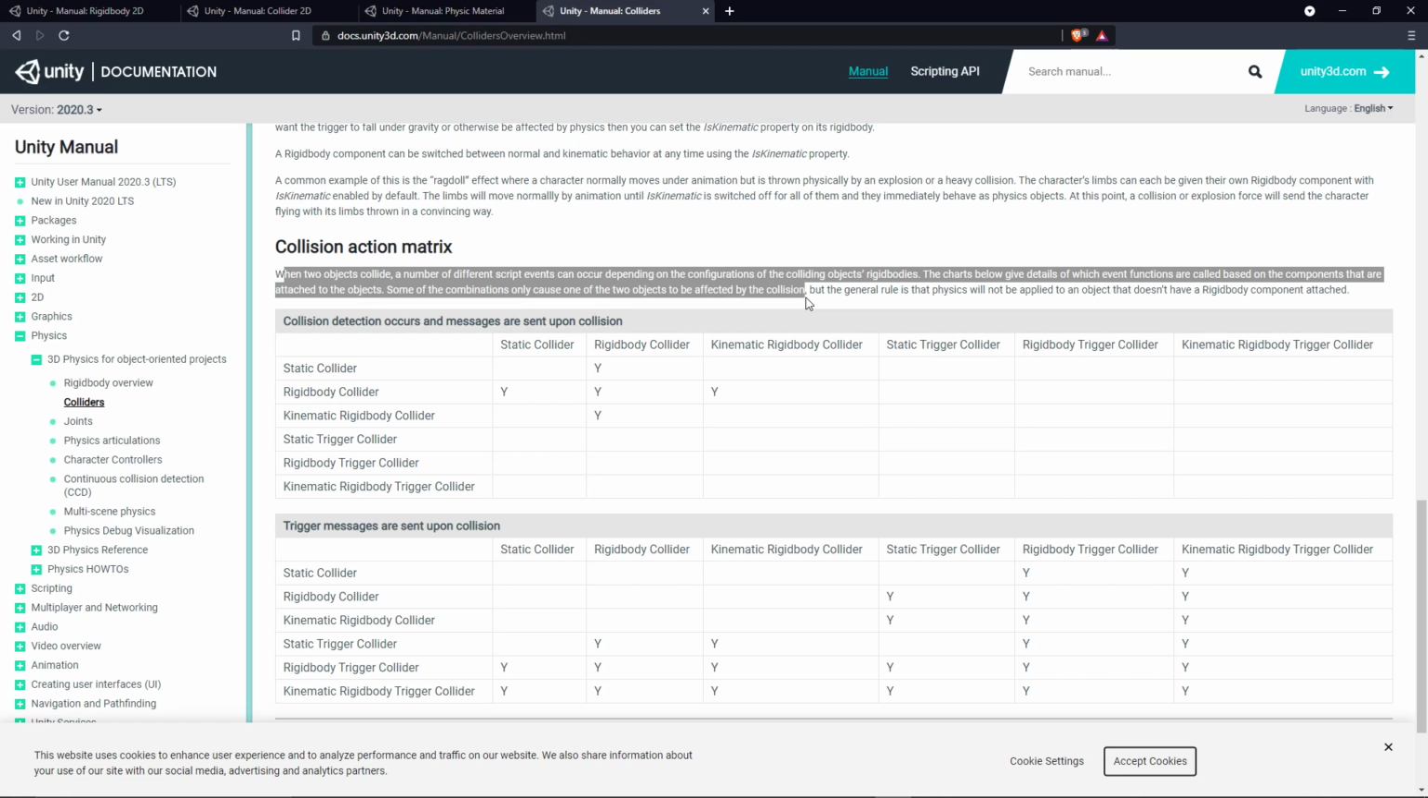But the general rule is that the physics will not be applied to an object that doesn't have a rigid body component. So an object can have a collider, but they don't entirely have to be a rigid body. We only apply a rigid body to things we want physics to affect.